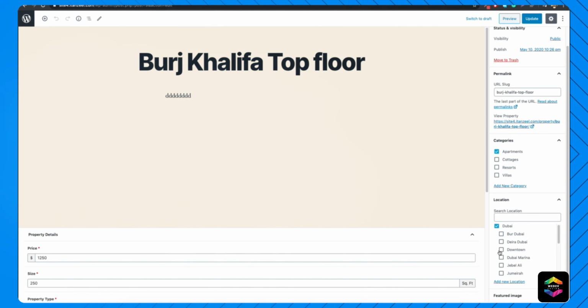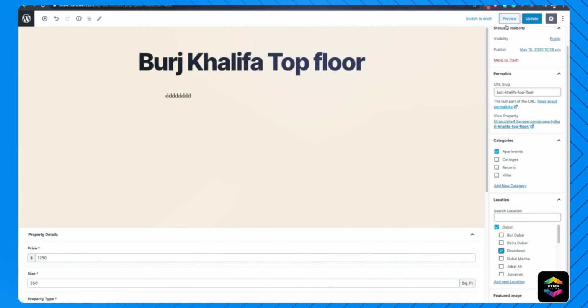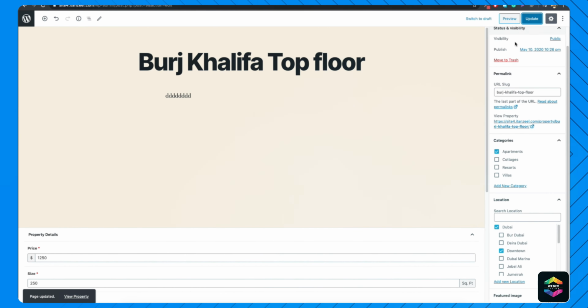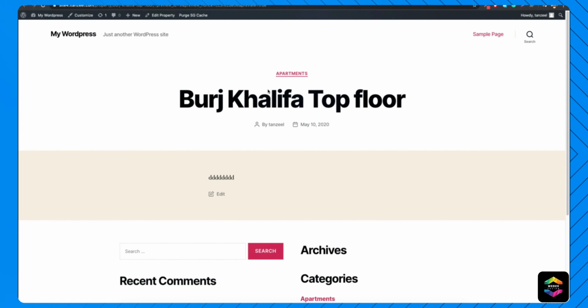So I think this Burj Khalifa is in the downtown. So we've got this Burj Dubai, Dura Dubai, and the marina, and these right here. So it should be in the downtown. Basically, the Burj Khalifa is at Sheikh Zayed Road. That comes in the downtown, I think. So anyway, we're just going to select that, and we're going to hit update, and we're going to uncheck this one, like so.